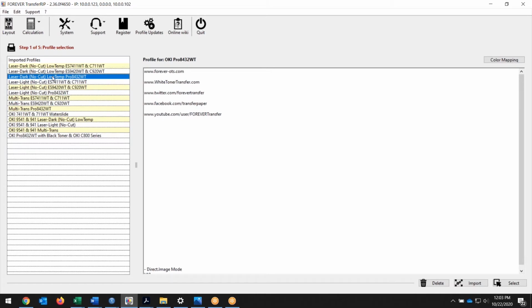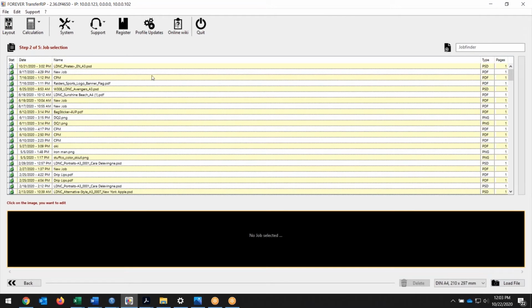So all you're going to do is select the profile that you're wanting, and you're going to come down here and you're going to hit select. If you don't have the RIP yet, all you'd have to do is import, and the CD disk that the RIP software comes with has all the profiles for your printer already there. So you'll just hit import, you'll go to the CD disk, and you'll go ahead and upload those profiles right here. And then that's how you'll get started. So I'm going to hit select, and that's going to take us to step 2 of the RIP, which is where you load in your images.